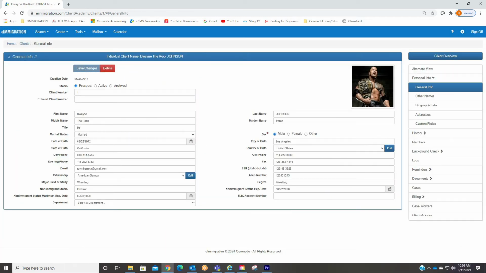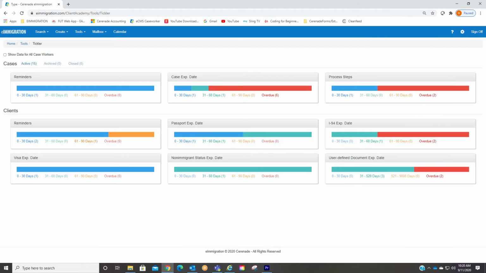The last thing that can be tracked in the Tickler specific to the client profile is their non-immigrant status expiration. That is located in the General Info section. Scroll down where you'll see non-immigrant status and non-immigrant status expiration. Enter the info here and click on Save. As you can see, the software is powerful enough to track important dates for you and notify you days in advance.